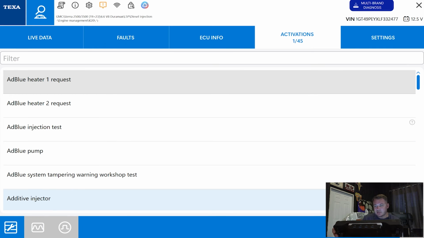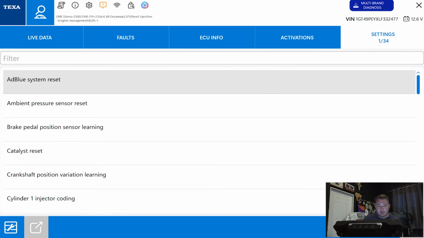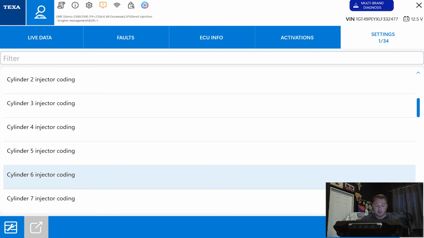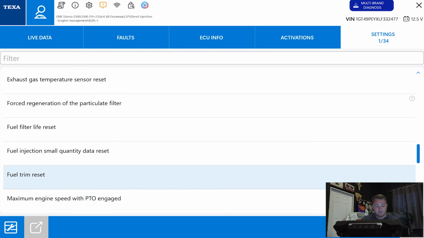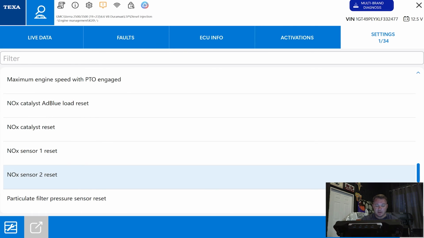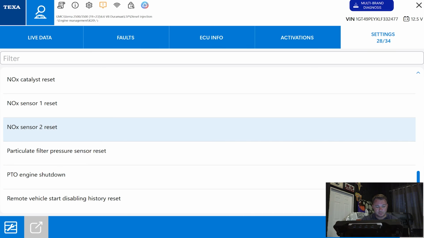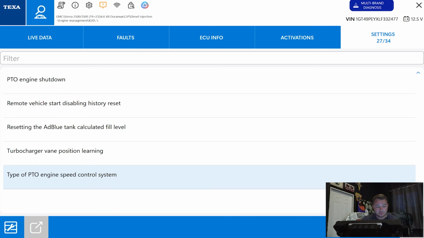We're going to jump over to the settings side now so that we can kind of see what we've got here. All right, so we have 34 different things that we can go in and change. These are your adjustments that you can do. So in addition to all of your regen capability, you've got injector coding, you have your filter reset. So if you need to force a regeneration, you do your filter reset and then, you know, put the vehicle into a regeneration status. Engine oil life reset, so all of your preventative maintenance stuff. Fuel trim resets, everything having to do with your NOx sensor, as well as PTO configurations.